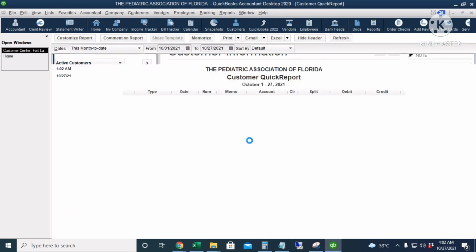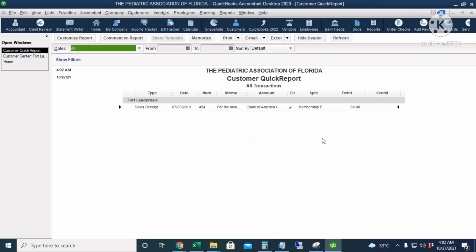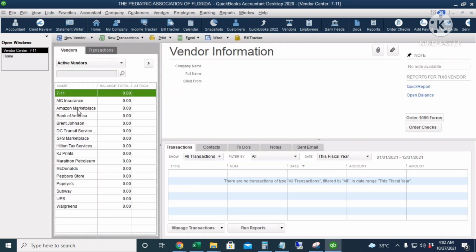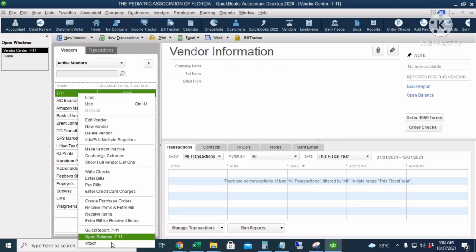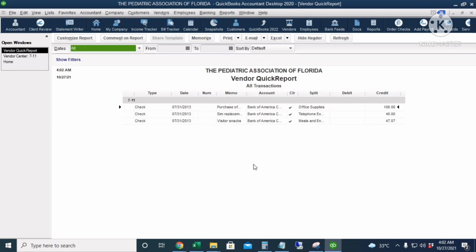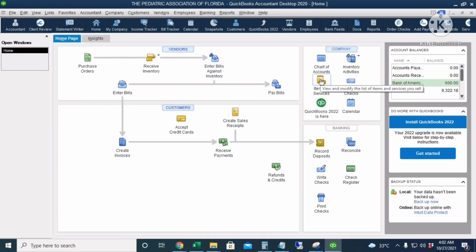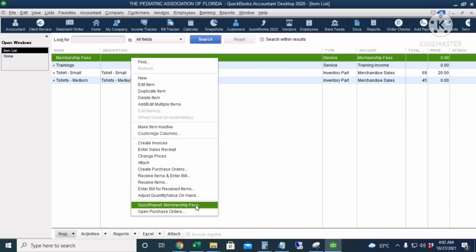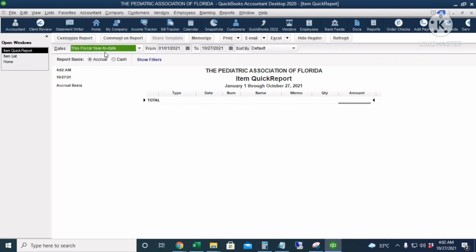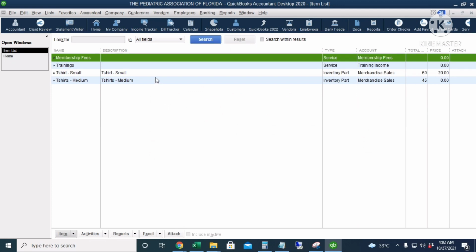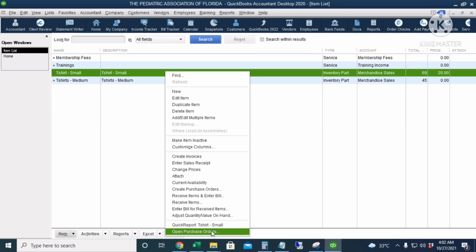Let's try another one. Quick report right there. Same thing with the vendor center. Just click on a vendor, right click, and then quick report. It will give you a report. Let's go to the items and services icon where we have our inventory and other services. You can also right click and then do a quick report. Change the dates to all, right there. And the inventory, right click, quick report.